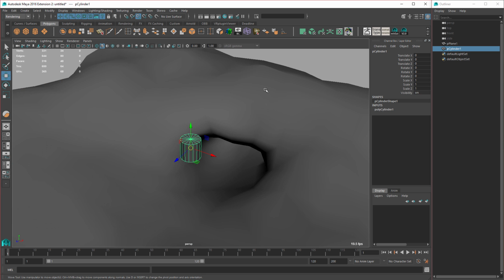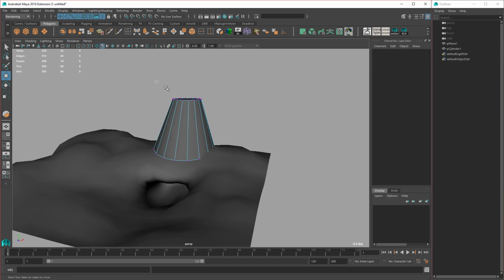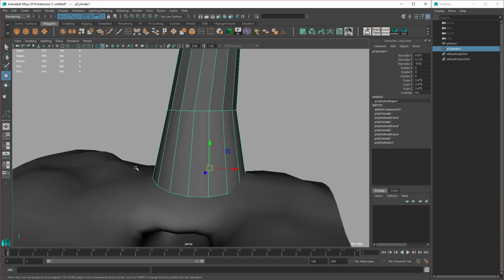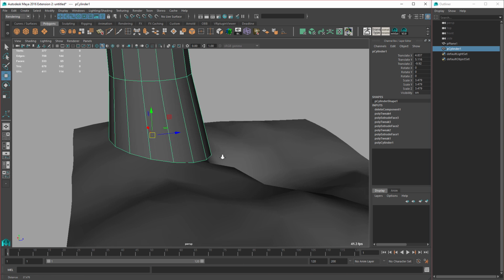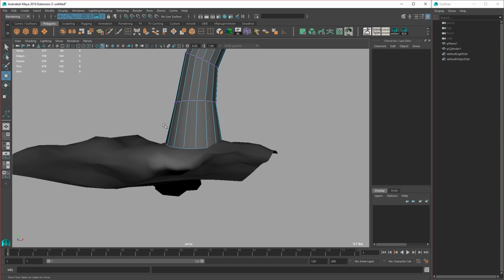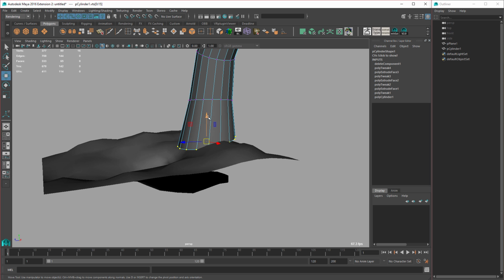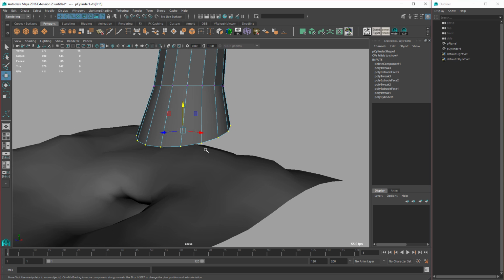Also, let's have a little fun with this. Let's make a tree. I want the bottom of the tree to be sitting on top of the geo, on top of the ground. So I'm going to lift it above the ground.